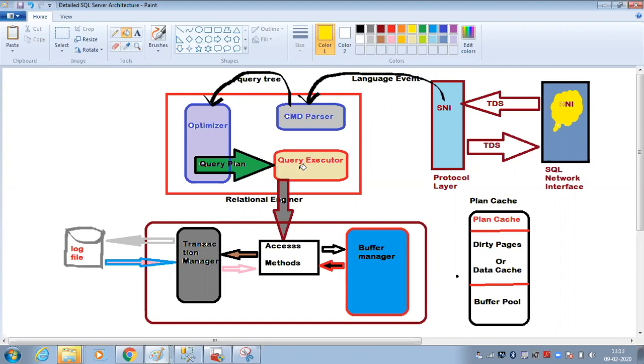The query executor will choose which is the best efficient plan, the least cost optimization plan. The query executor again gives it back to the access methods. The access method gives the query back to the transaction manager. The transaction manager will go and store the data into the log file. Then it will give back to the transaction manager, which keeps it under the buffer manager. What is a buffer manager? That plan will be stored in the buffer pool.